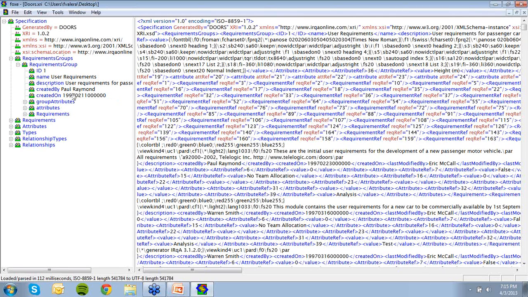This grouping comes along with the description, the creation date, the author of the grouping, and also we can bring the attributes that apply to this user group. In here we will have the requirements and the complete list of requirements that belong to this user requirements. One single XRI file can contain several requirement groups.